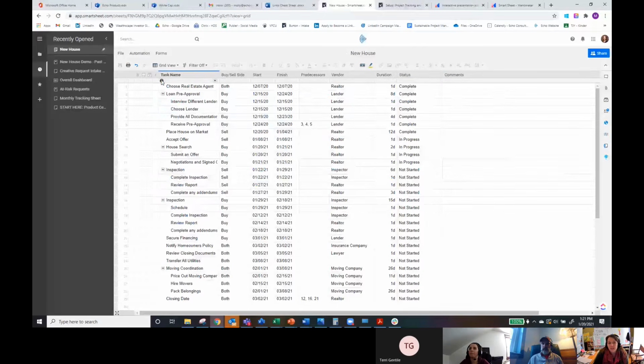So the task name that I mentioned is a primary column. This is the sheet's primary column. And this is the only column that you can indent tasks on, right? This column cannot be deleted. You always need to have a primary column no matter what type you do.